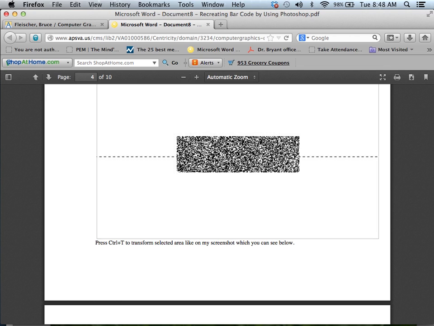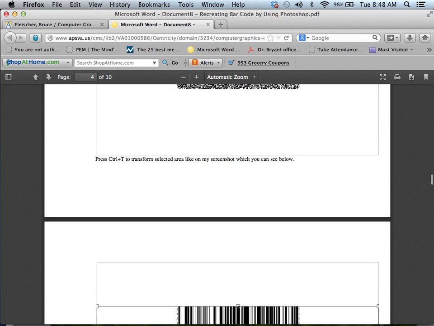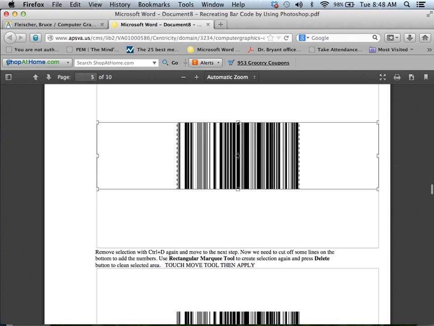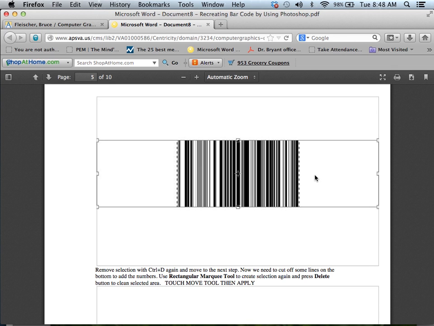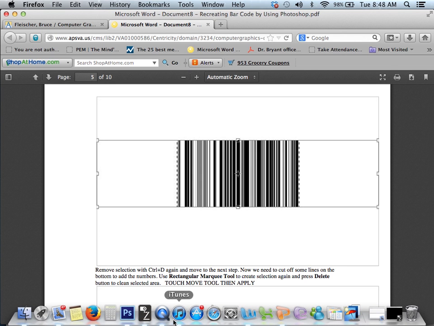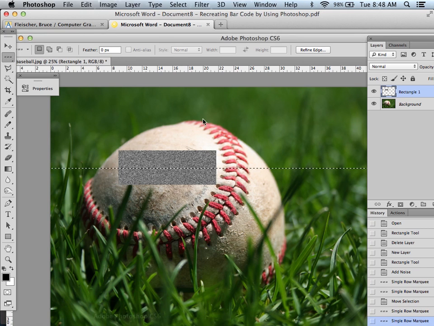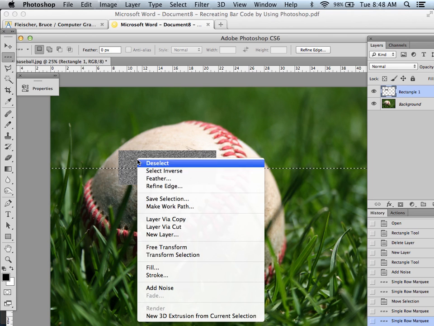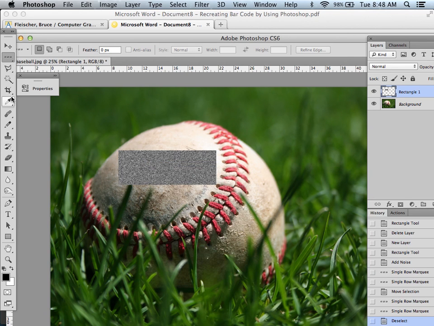Okay. Press Control T, transform selection area like in the screenshot, which you can see. Yeah, when I did this on my computer, it worked perfectly fine. Remove selection with Control D again. Move to the next step. Now we need to cut off some lines. So, Control T. Okay. Oh. Marquee.